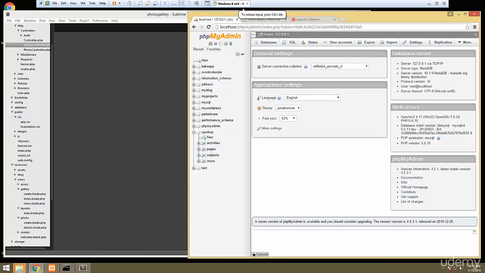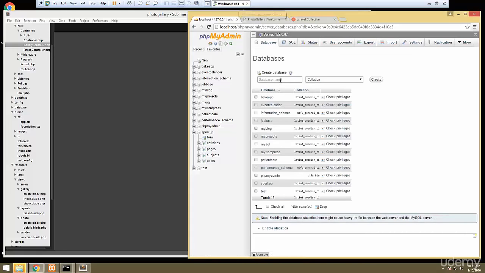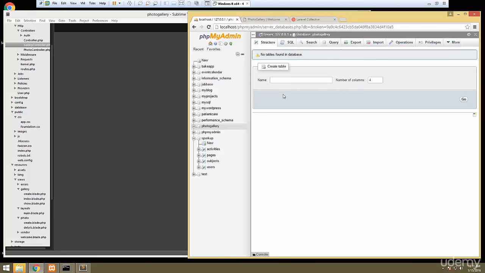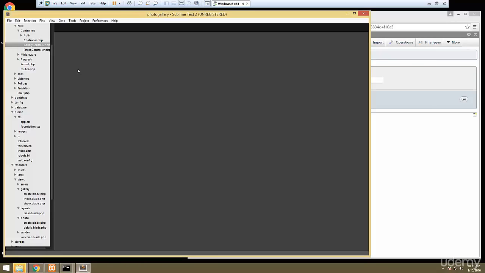So in phpMyAdmin, we're going to create a new database, and we're going to call it photo gallery. Okay. Now, we're not going to create our tables from here. What we're going to do is create migration files within Laravel, and then we'll run those, and those will create the tables for us. All right. But first thing we need to do before we do that is configure our database.